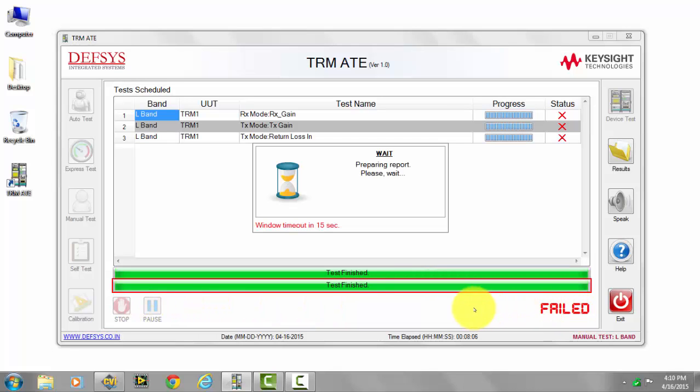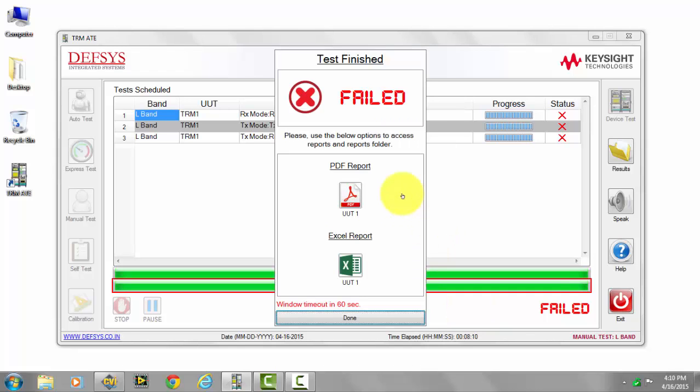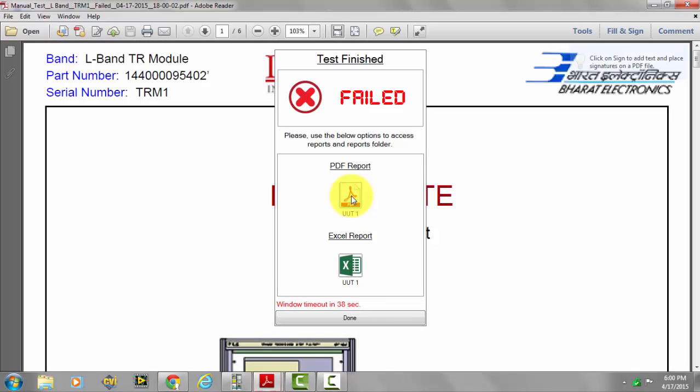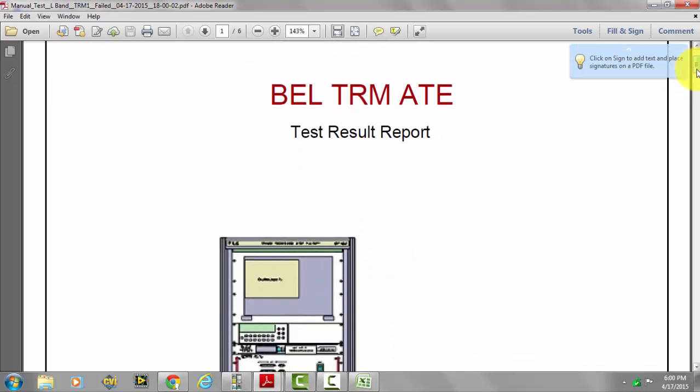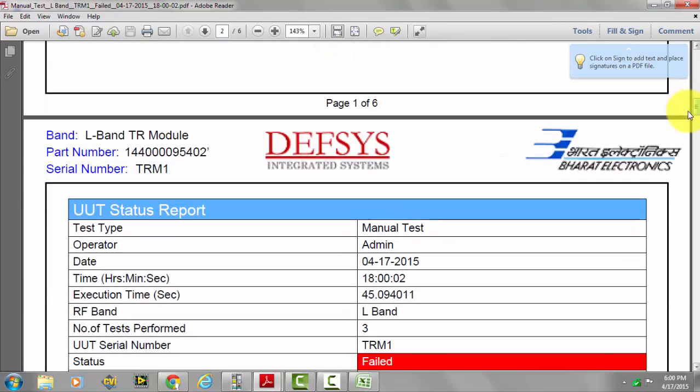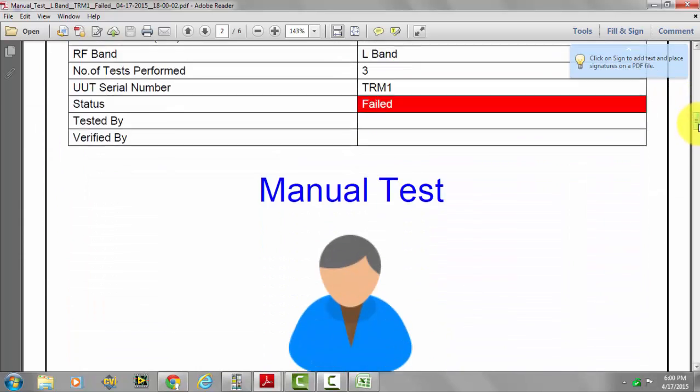After all tests finish execution, PDF and Excel reports are generated for each unit under test, as shown. By clicking on the icon, the corresponding report will open. The PDF and Excel reports are identical. The report contains all the needed information related to the tests.